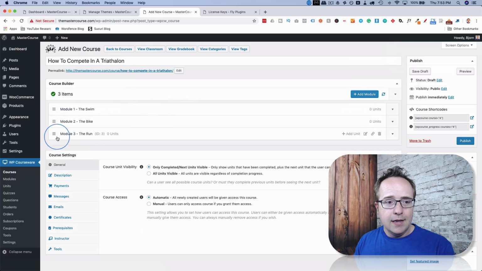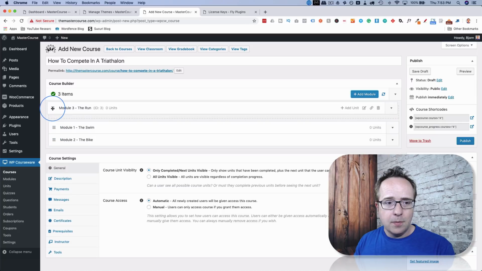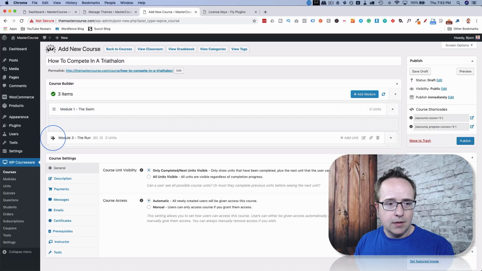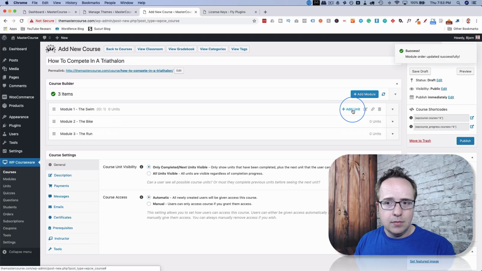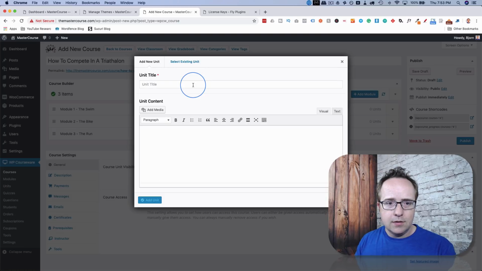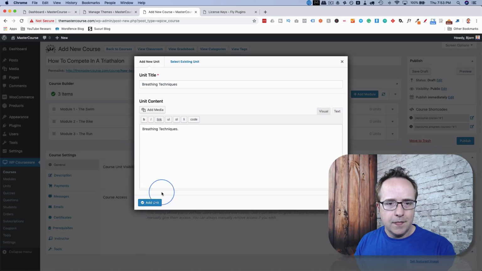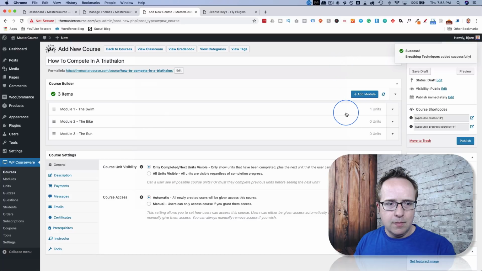Super simple. You can click on these hamburger icons to drag and drop them to reorder them if you want to. Very easy to do. To add a unit, just click on Add Unit. Let's call this Breathing Techniques. Just going to use that same description. Add unit. I'm going to add one more unit manually.